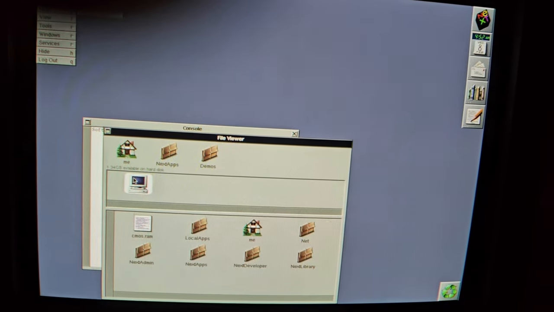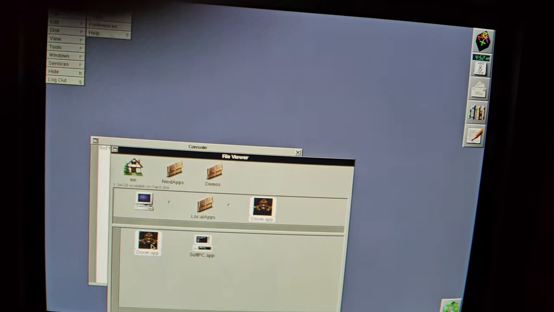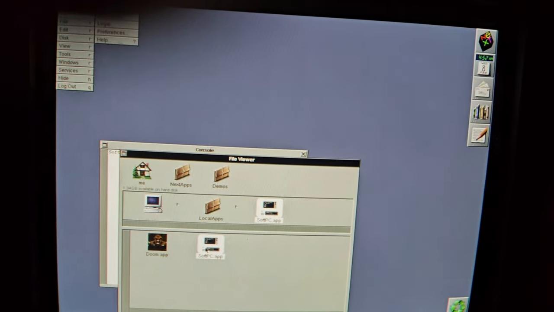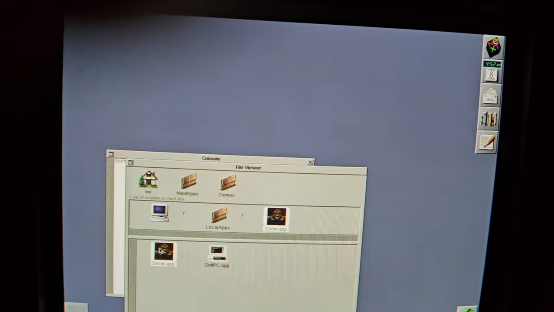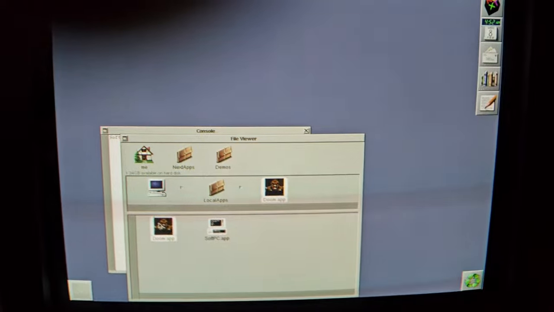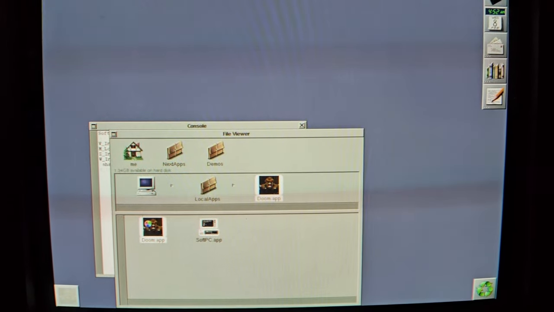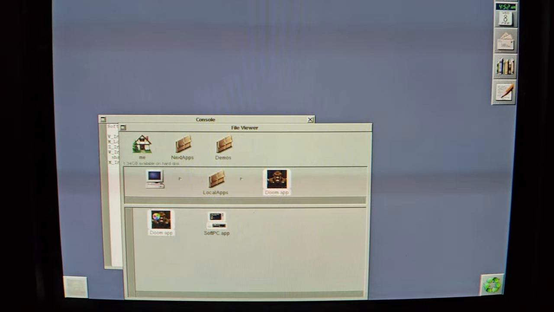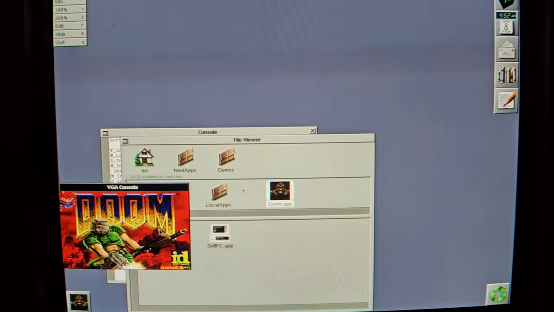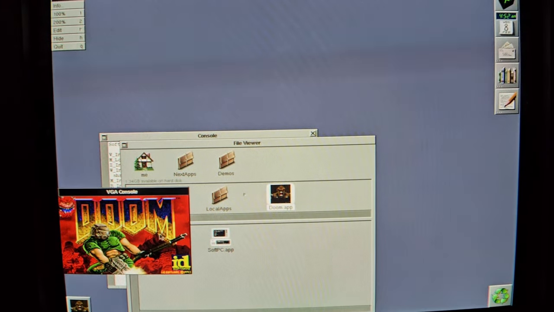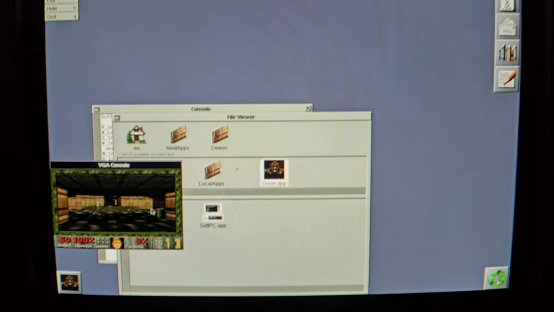So let's go back here and check out the local apps. As you can see, I have Doom and SoftPC installed as extras. Let's check out Doom. Why Doom? Because it was developed on such a machine. Carmack and his team prepared Doom, especially the Doom file editor, so the levels, on this machine.